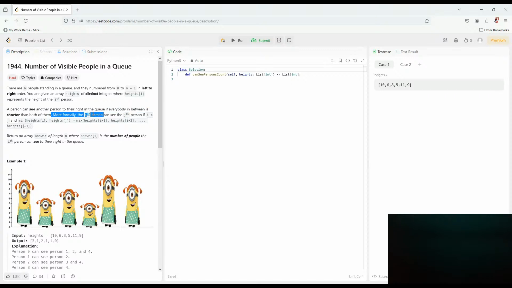More formally, person i can see person j if min of their heights is more than the max heights of those in between. So if this person is higher, it can see 1, 2, 3 people, but cannot see this one. This person sees only one. This person sees two, right? Two. This person sees only one. This person sees only one, and this person sees zero.